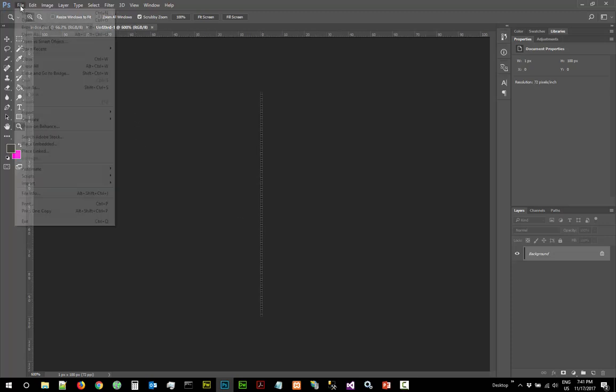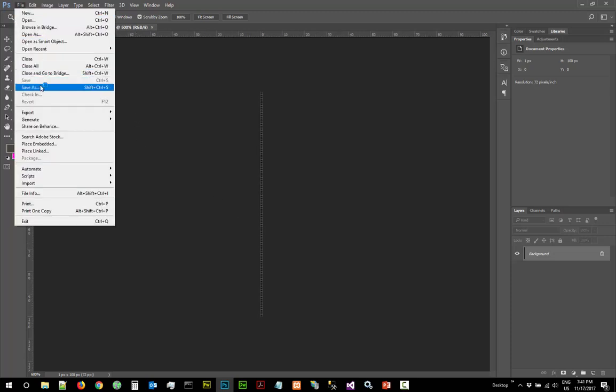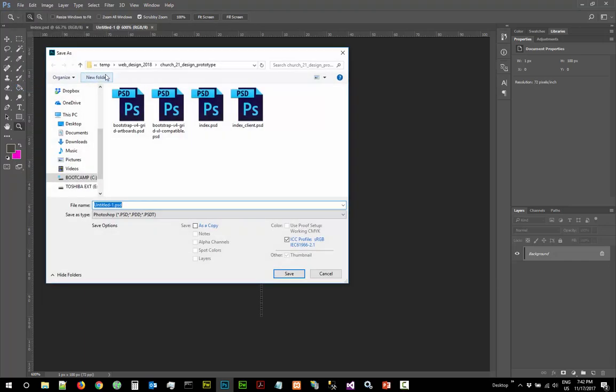So we're going to save this file, save as. Can we do save? No, we cannot. We're going to file save as Church21 PSD file, of course. We're going to save it as background.